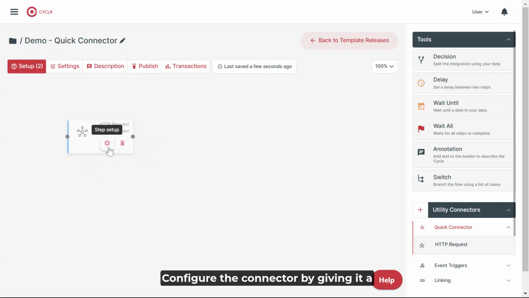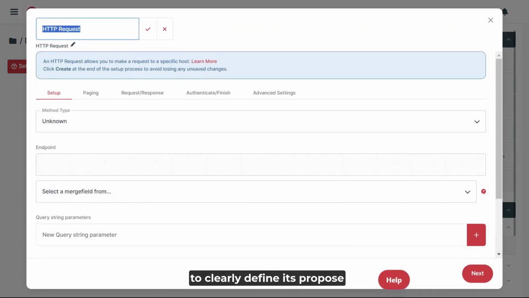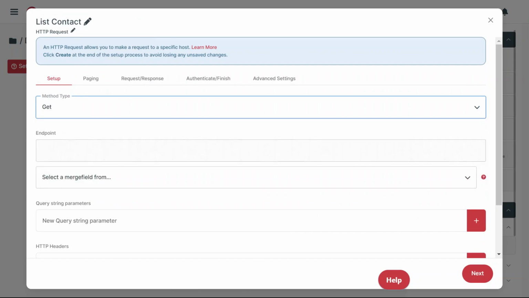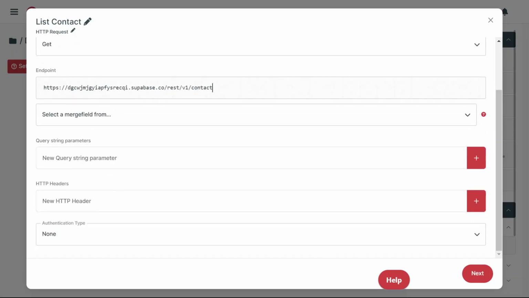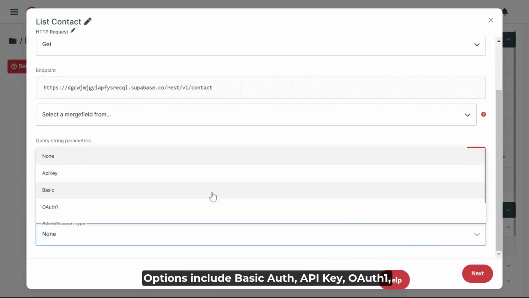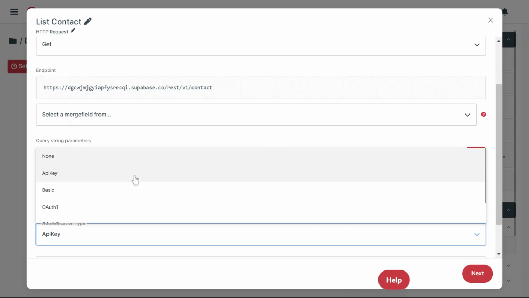Configure the connector by giving it a descriptive name, such as list contact, to clearly define its purpose. Next, select the HTTP method and enter your API's endpoint URL. Choose the authentication type. Options include basic auth, API key, OAuth 1, OAuth 2, and more. For our case, we'll select API key.